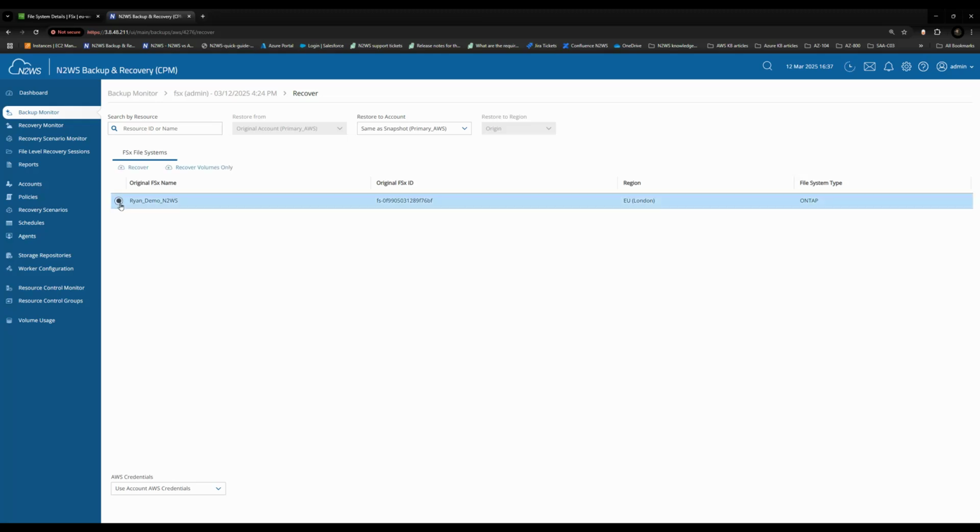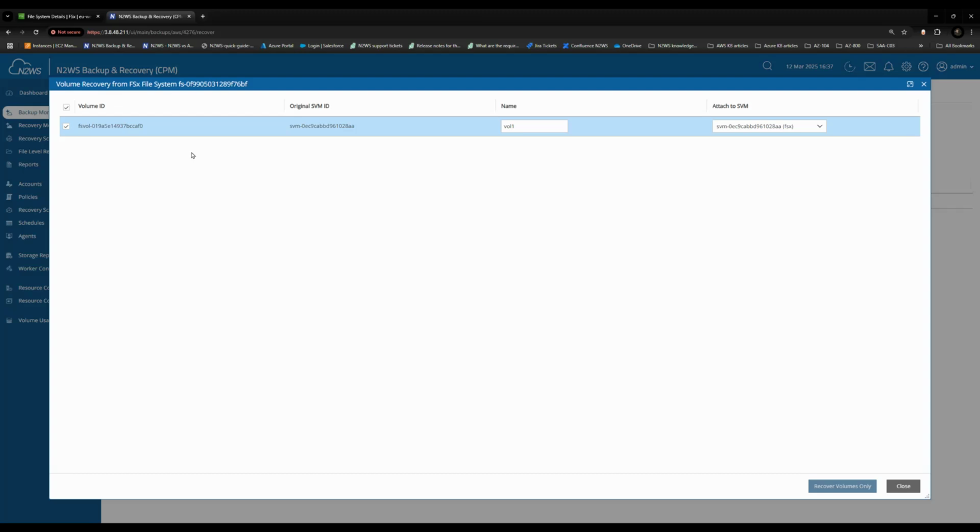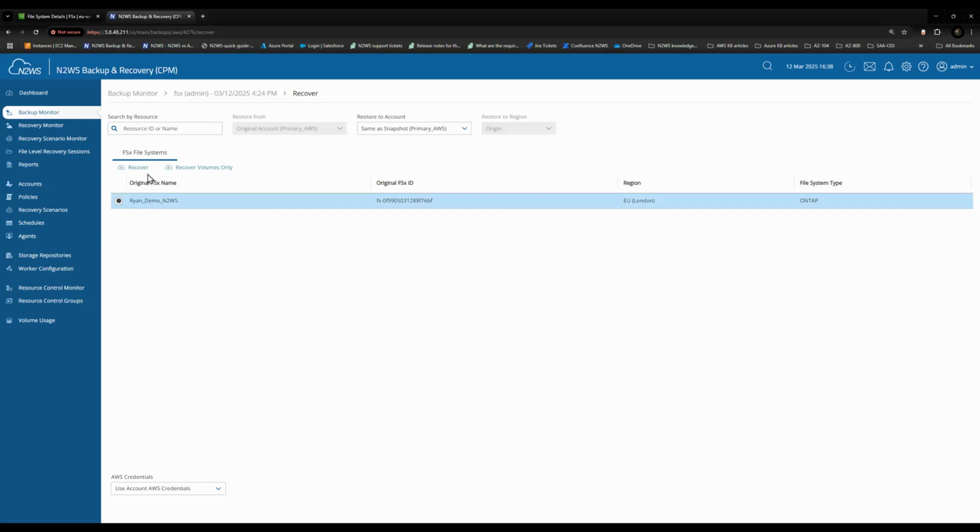For FSX on tap, there's a couple of different options. You can recover the full FSX file system, including all the volumes or selected volumes, or you could recover just the volumes and attach them to an already existing SVM. Okay, so you've got a couple of different options here. Simply select the SVM and click Recover Volumes, and that will attach them for you.